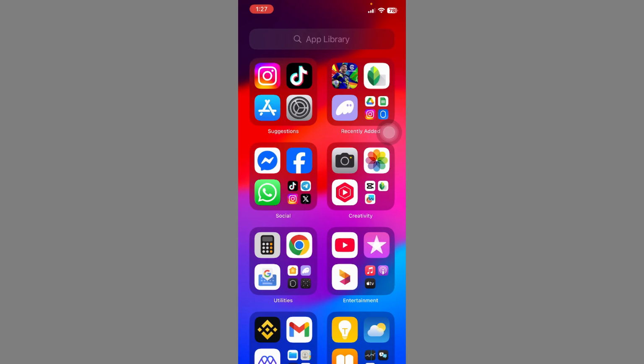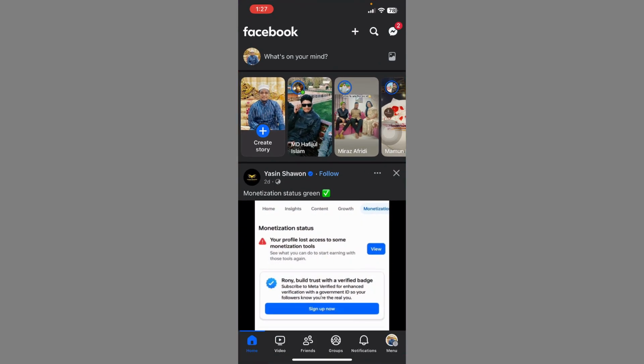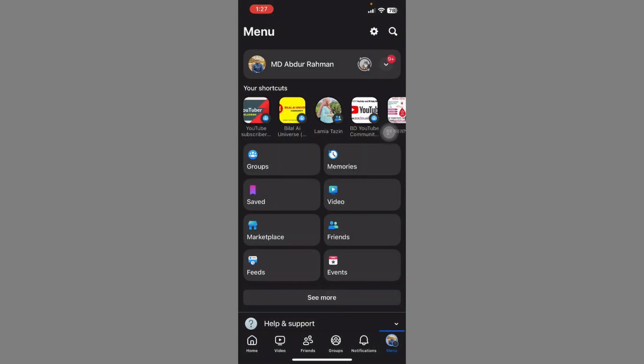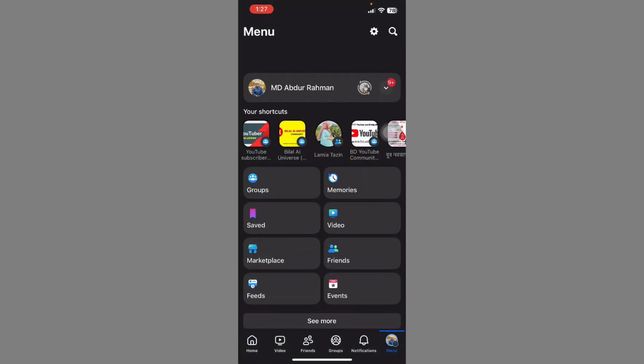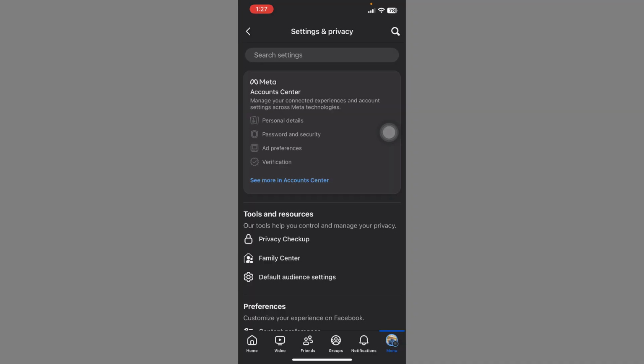Today I am going to show you how to unfriend all Facebook friends at once. Okay, so let's get started. Then first of all click on Facebook app. Then click on menu option. Click on settings.